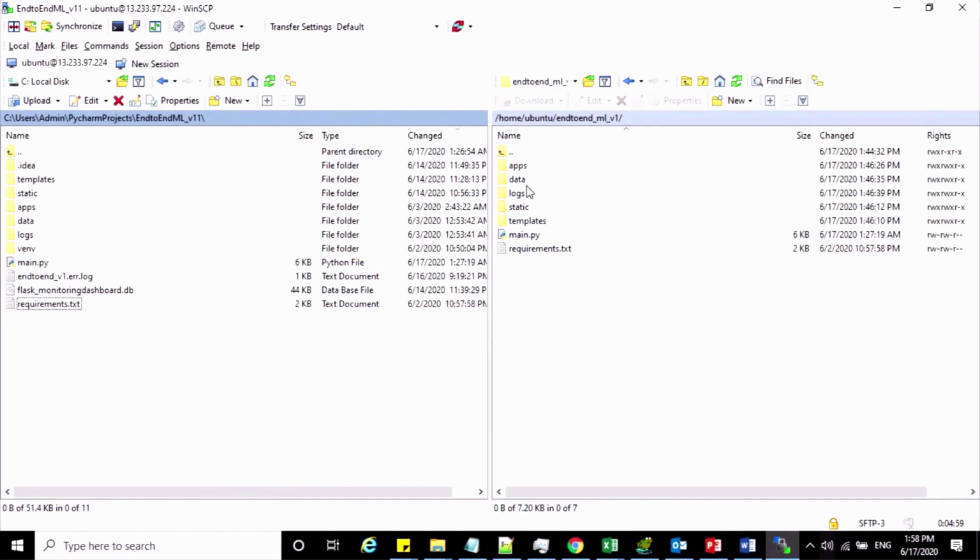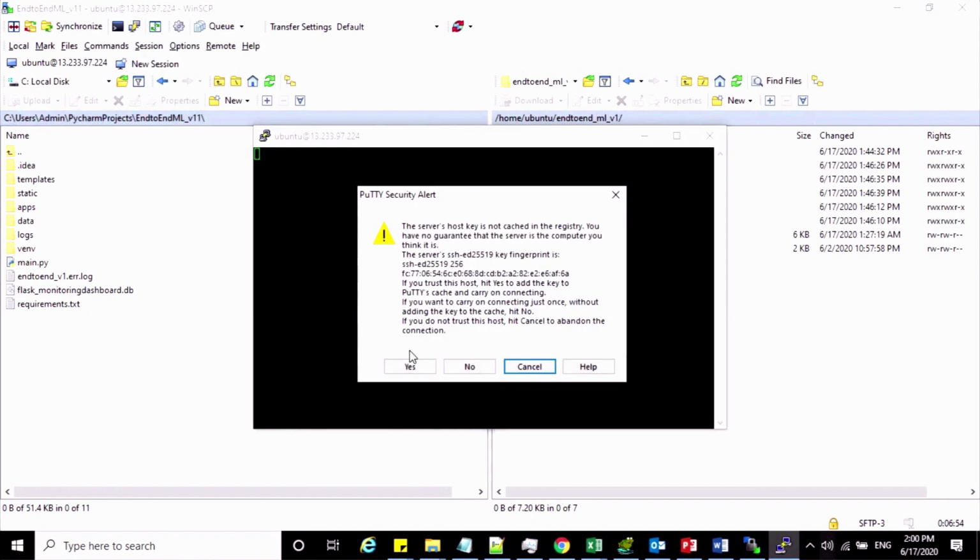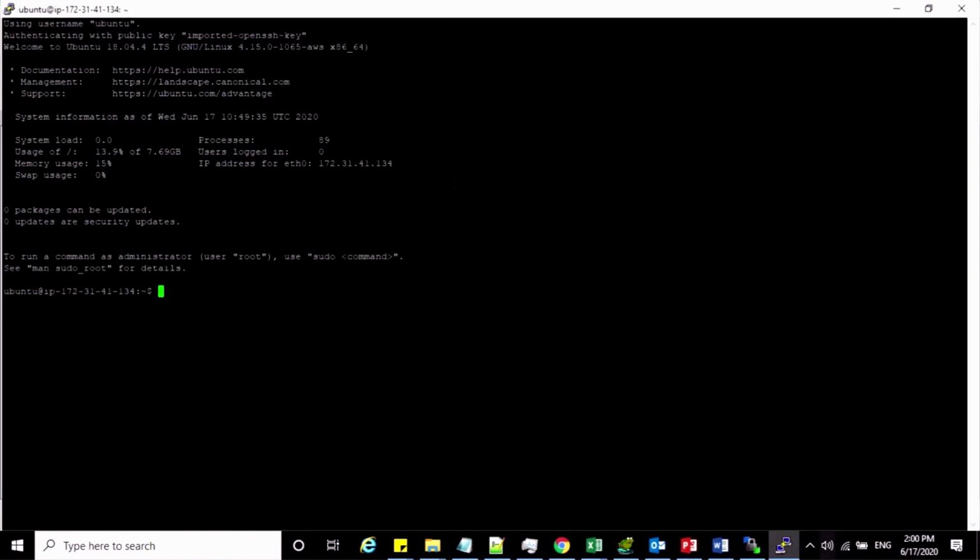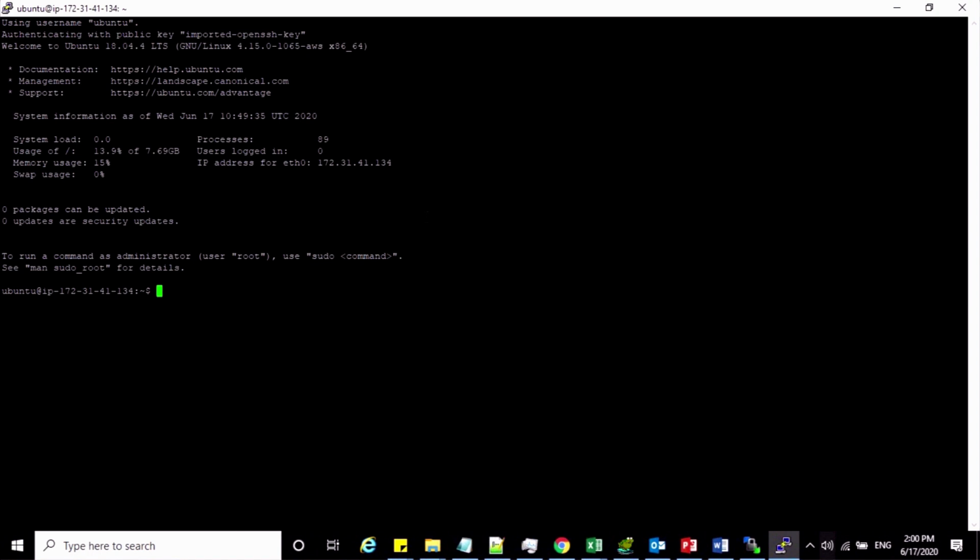Now all code files are migrated to the server location. To run this Flask application, we need to install all the required libraries. Also, we need to install the Nginx web server and the Gunicorn and Supervisor resources. To install all those, we need to connect with PuTTY. Here is the icon. Just click on OK, and it connects to the server. Now from here we can install all the required libraries.